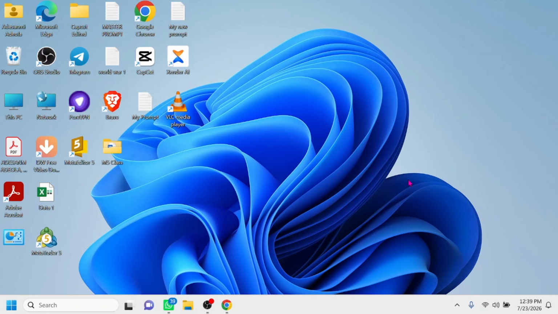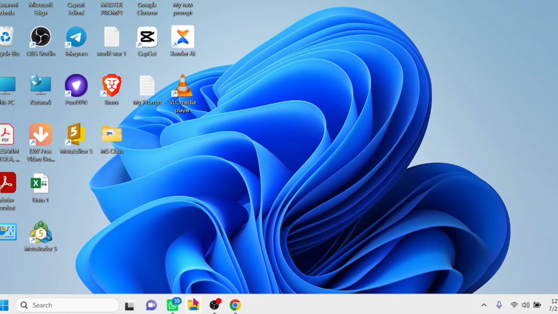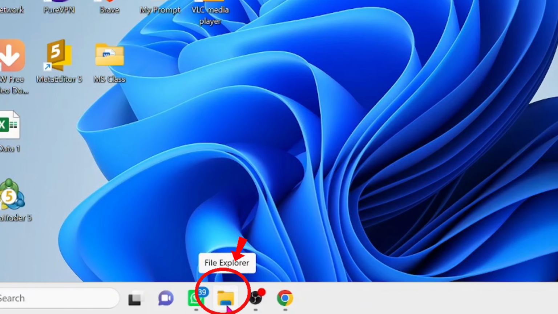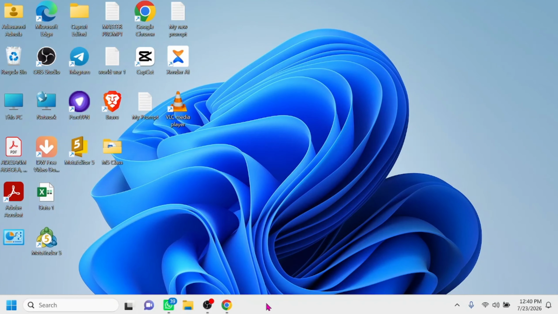In today's video, I want to guide you on how to pin a particular folder into the taskbar, irrespective of that folder. By default, you only have the Explorer here, which is the first one. So at the end of this video, you're going to have another folder pinned to your taskbar. This process is very simple.